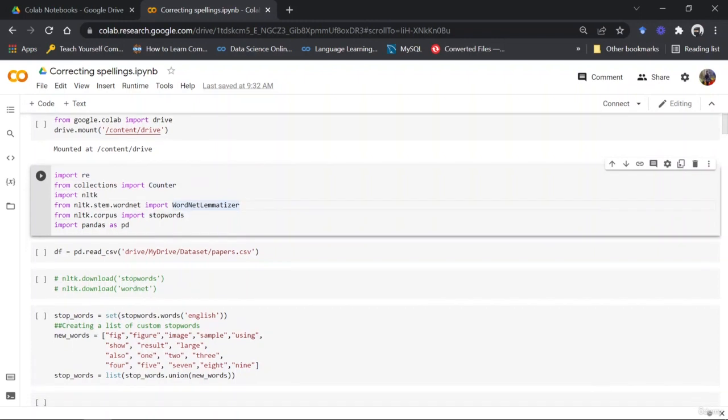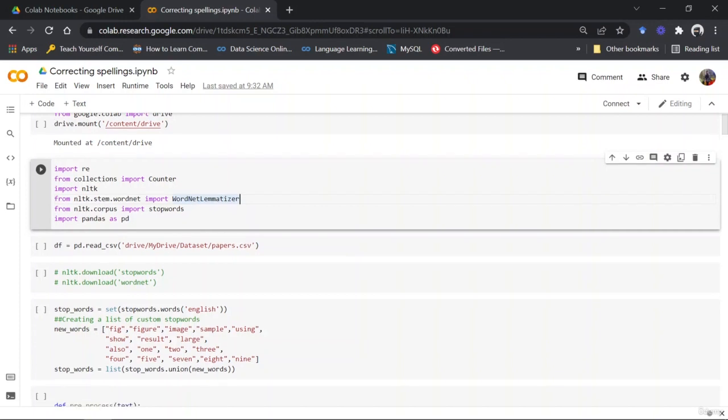From them we are using WordNet to get the WordNet lemmatizer. I will talk about what lemmatization is later. For now, you just have to see that I'm using a function for lemmatization from NLTK. I'm also calling stop words from NLTK.